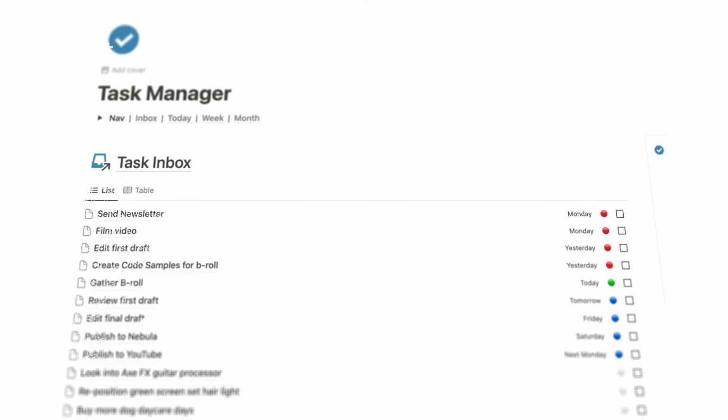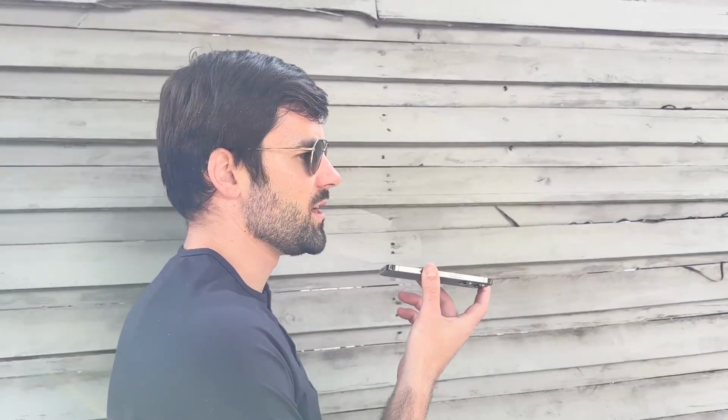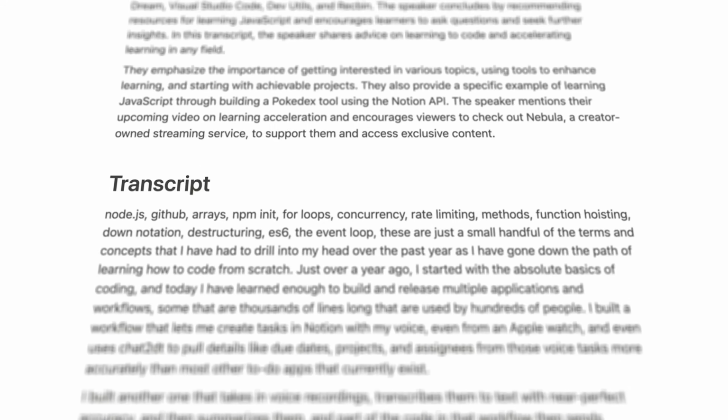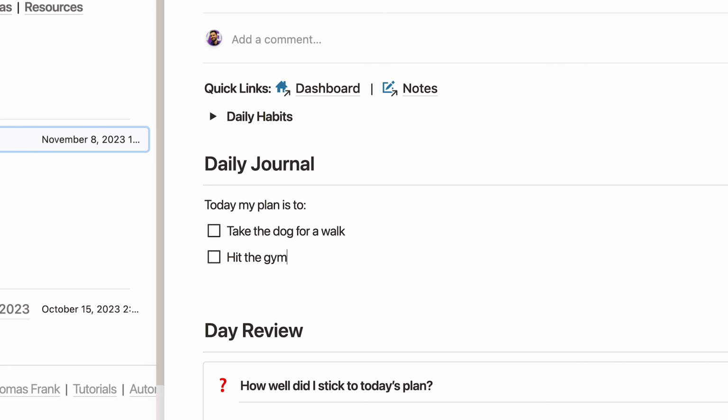For example, I use Notion for my productivity system. I use it entirely for my task management, for note-taking, even taking notes with my voice using a cool automation that I built. I use it for planning out my goals, tracking projects, and everything in between.